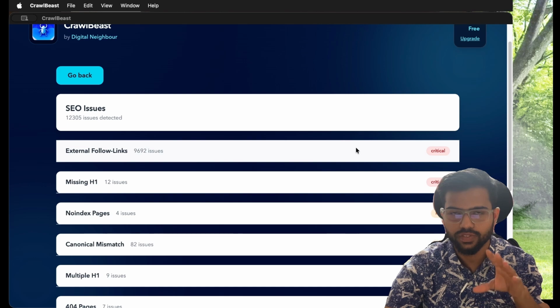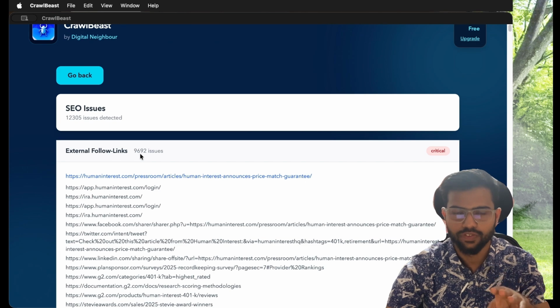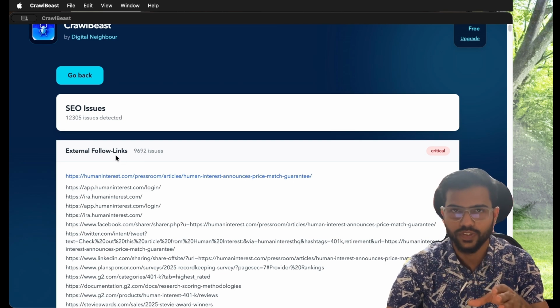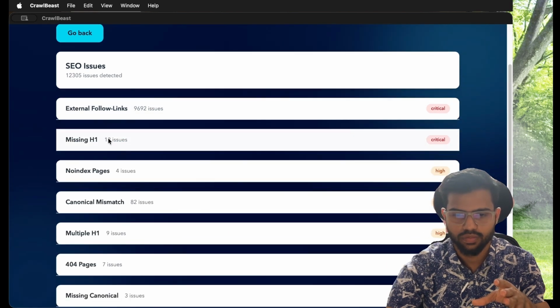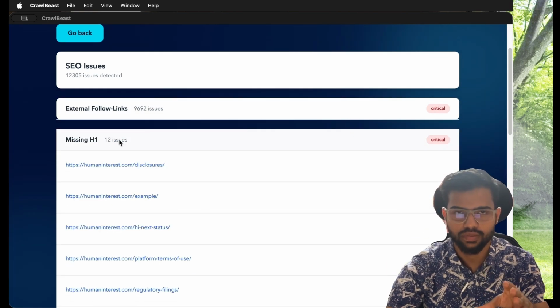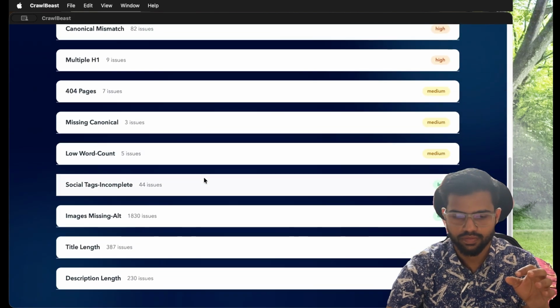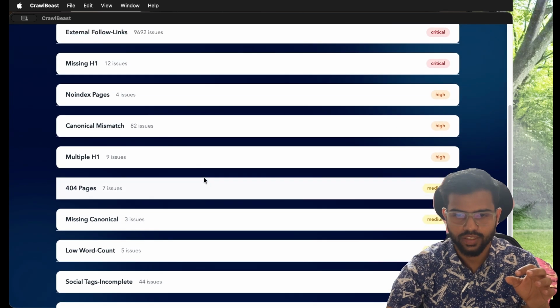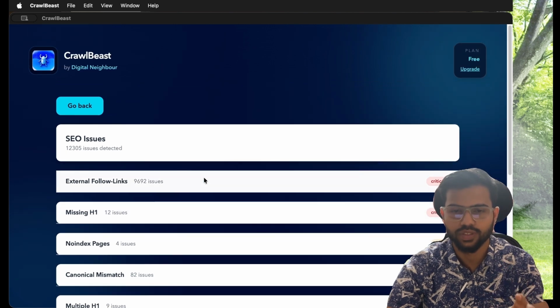Next, I want to tell you what really moves the ranking. So this is external follow links. If you are building backlinks and still using external links as follow, you are losing your link juice. So you need to add nofollow tags here. Missing H1, that is the most important, because if you are missing H1, then Google does not understand anything about your page. Yes, so these are the important issues that Google considers, and you need to resolve them.